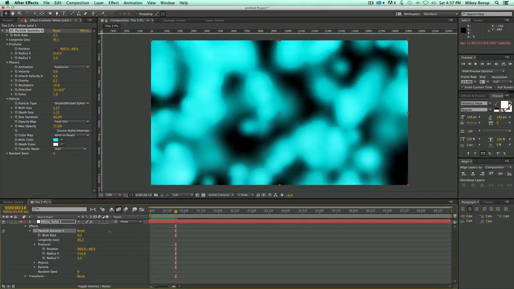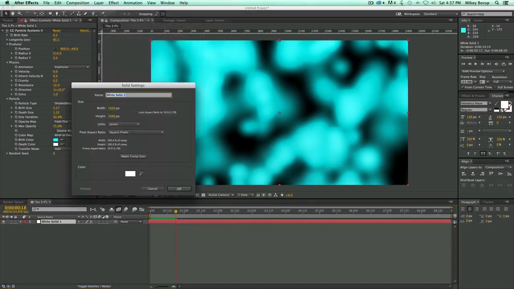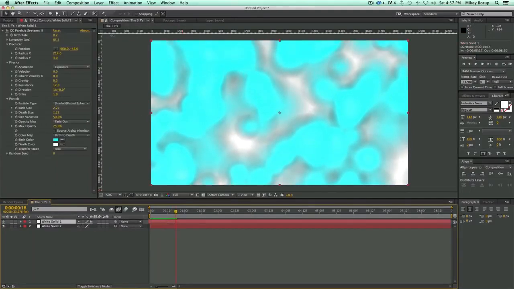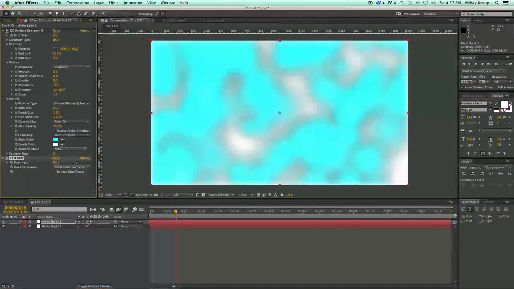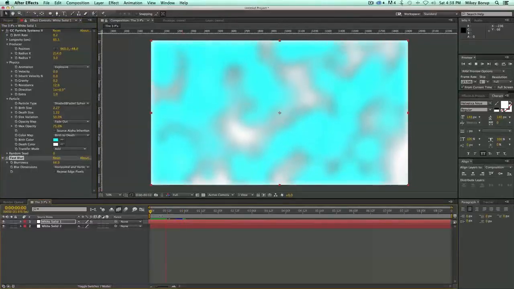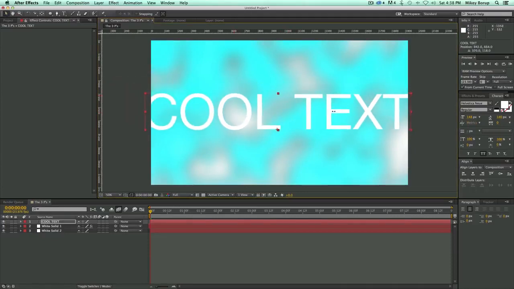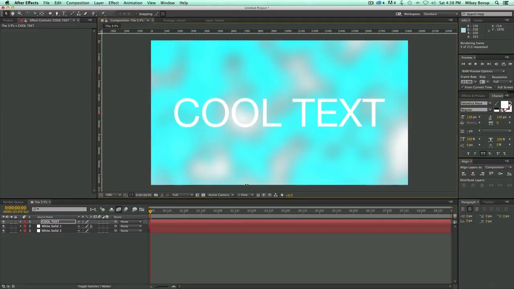So what we can do now is let's add another solid. Let's have this white. Put it down below. Let's come into this effect and give it a quick blur. Let's repeat the pixel edges. And then let's add in our text on top of this. Let me write something cool. And let's render this out.